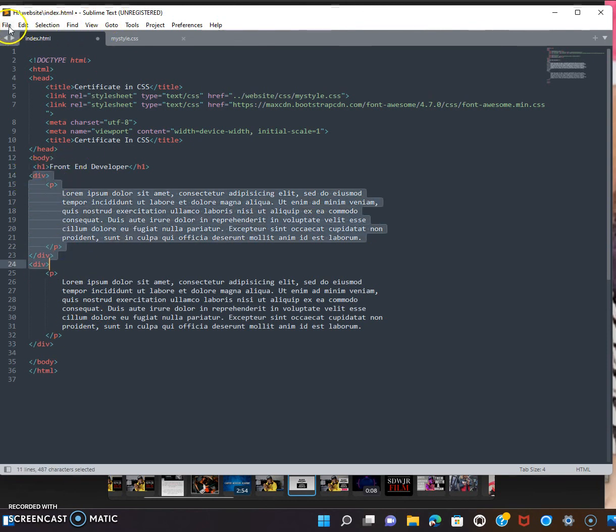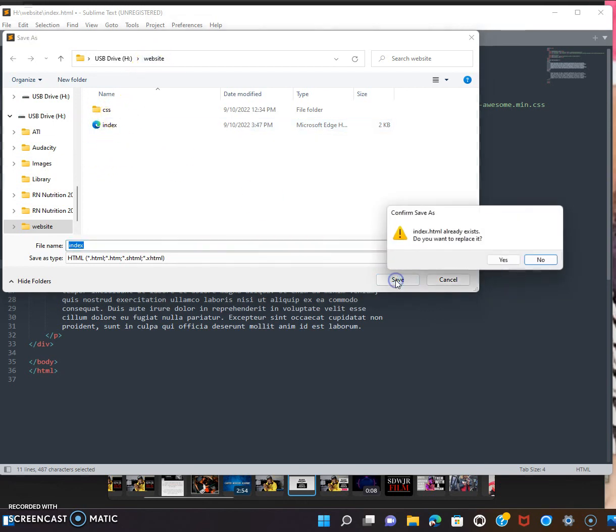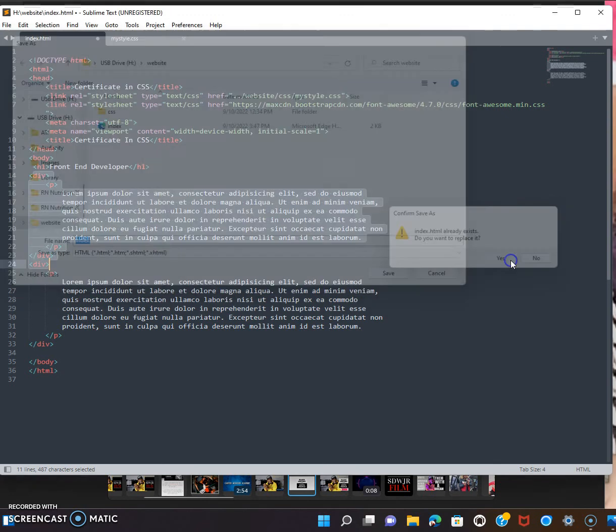So let me see if I would save this here. Control Shift S. It saves here. I already got my folder here, my index folder. So this is saved to my index folder, which is in my website folder. So I hit save, replace, yes.